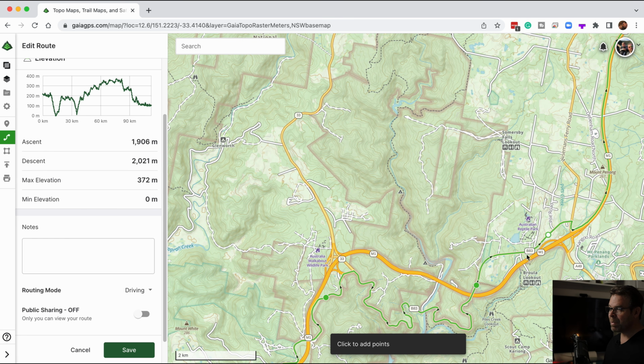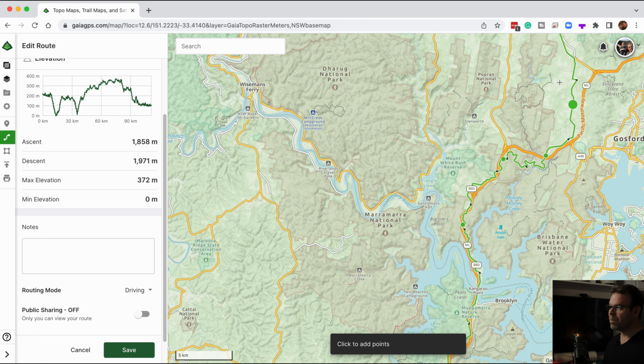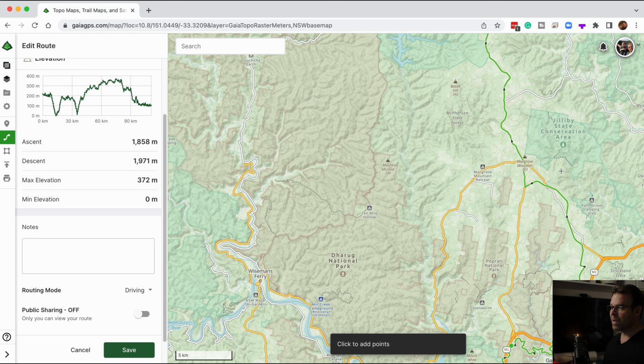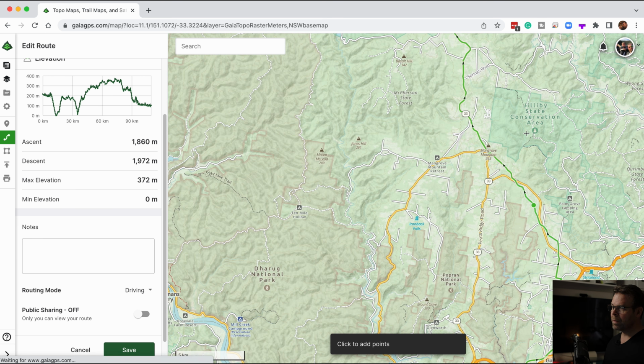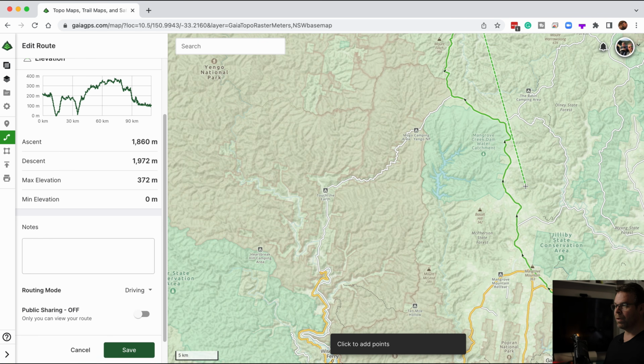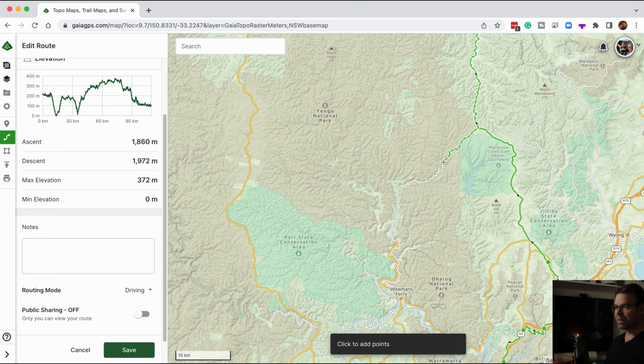Now again, it's jumping back on the freeway up here. It's just following the shortest path. So we're going to select Wiseman's Ferry Road there, and it's going to follow that one instead. Even along here, we can choose to follow Wiseman's Ferry Road again. And then the rest of it, it's going to follow the path that we want. So that is our path, right?